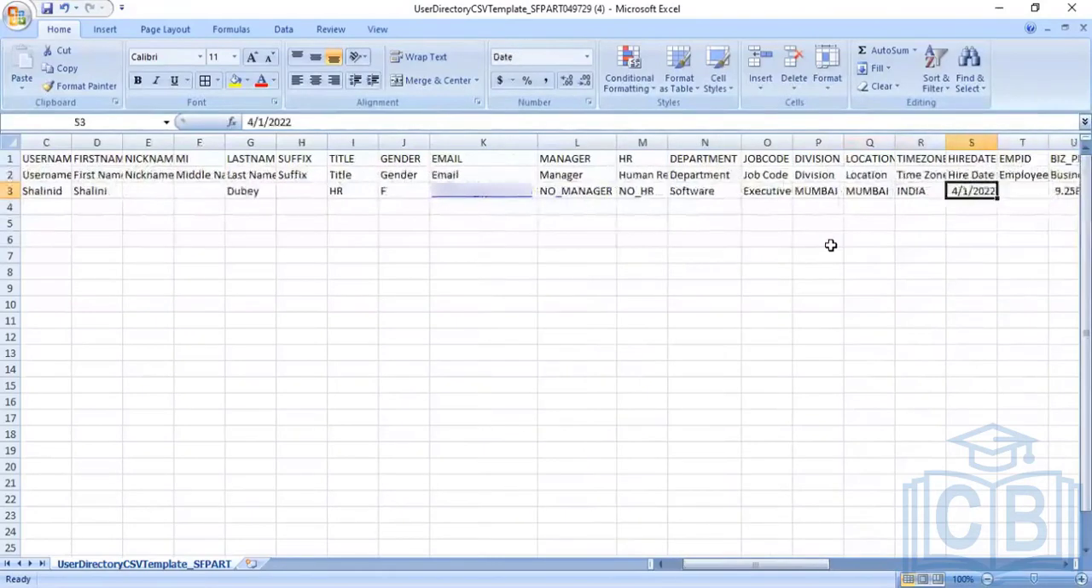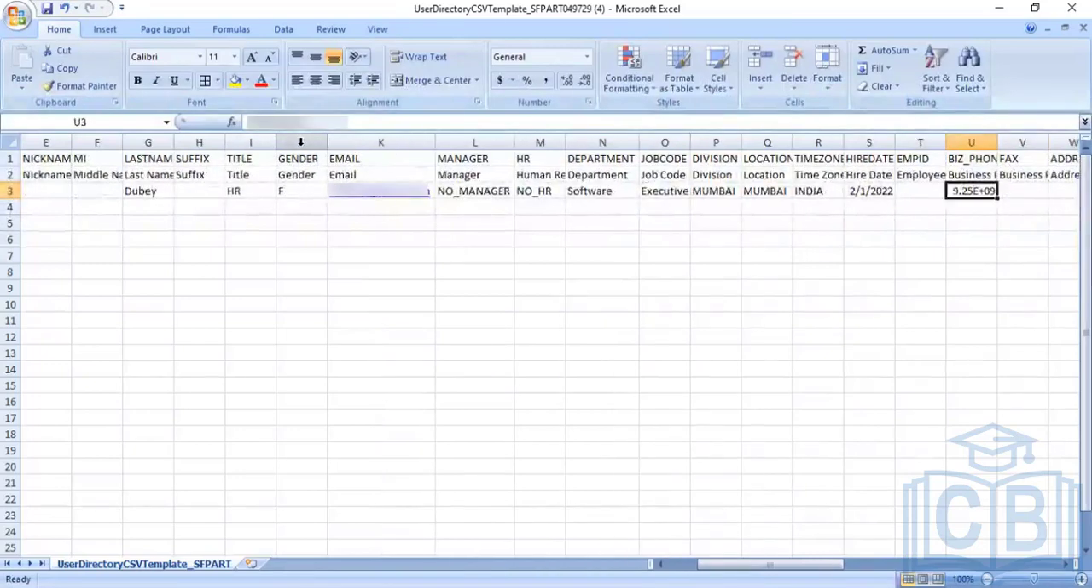I will be going with the hire date. The date format will be MMDDYY, so the first is the month. Let me take something. I'm taking first Feb. Business phone number, I will change the business phone number.